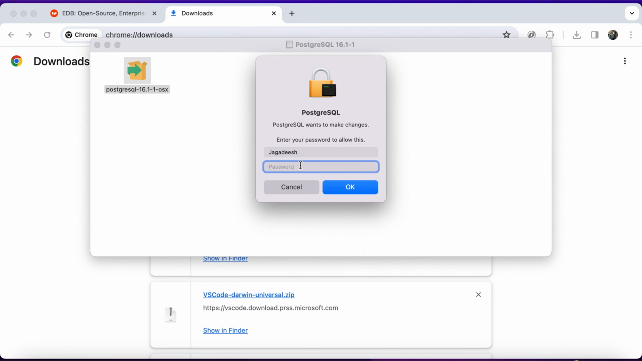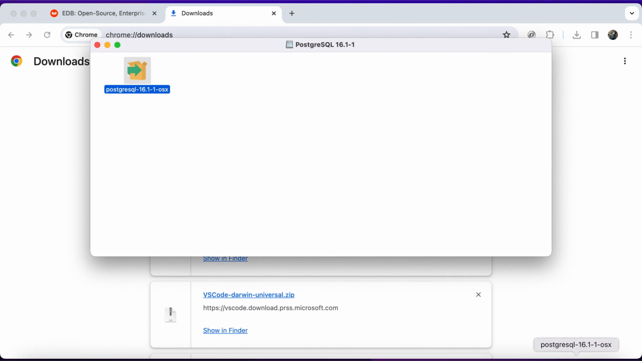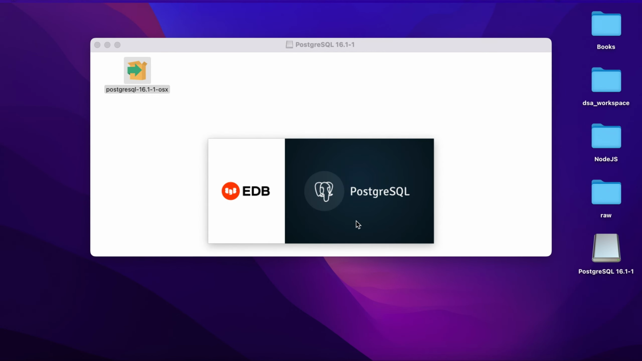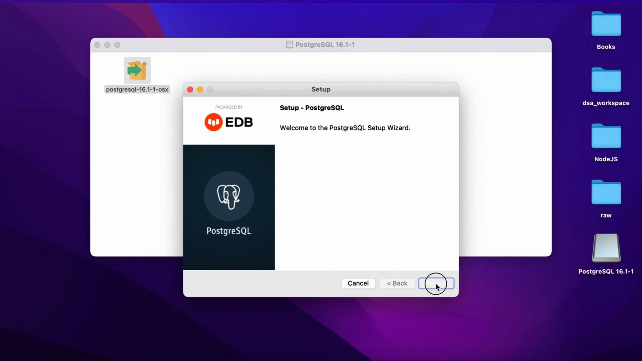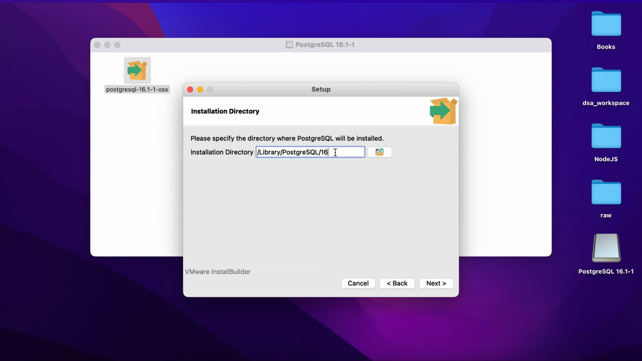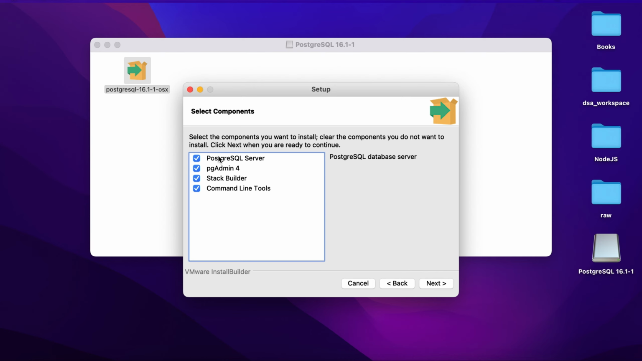In Mac operating system, it prompts for the system password. The installation process is started. Click on the next button, and this is the installation location of the Postgres database, in the libraries PostgreSQL 16. This indicates the version of Postgres, and here are the modules that will be installed as a part of this installation process.